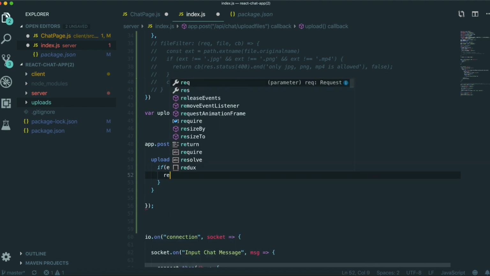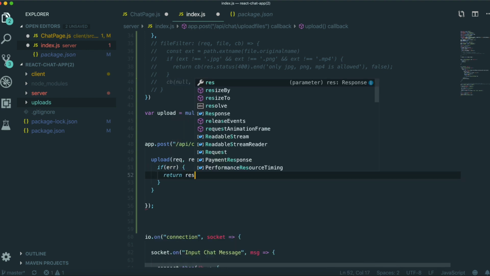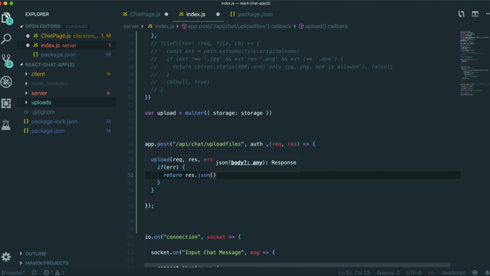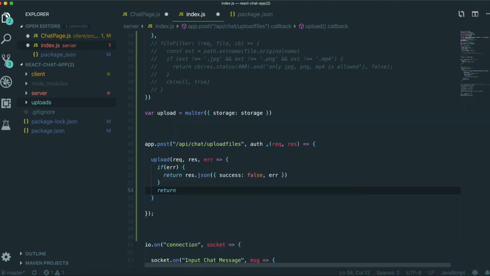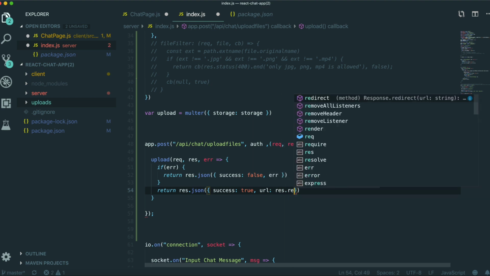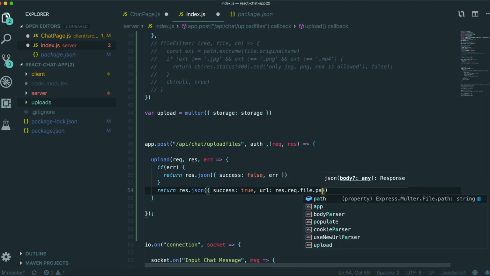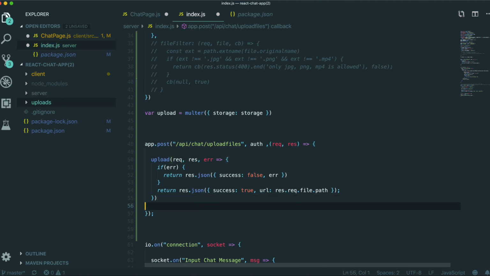If error, return res.json with success false and error. And if it is successfully uploaded, res.json with success true, and url: req.file.path. We need to have this one more.